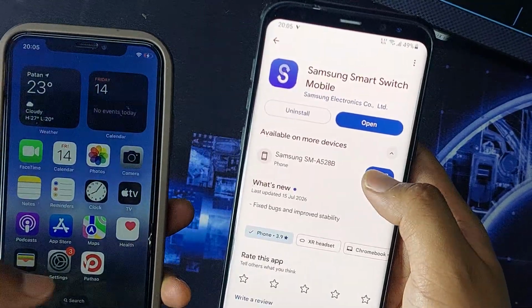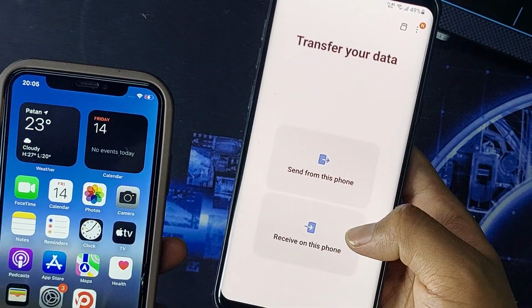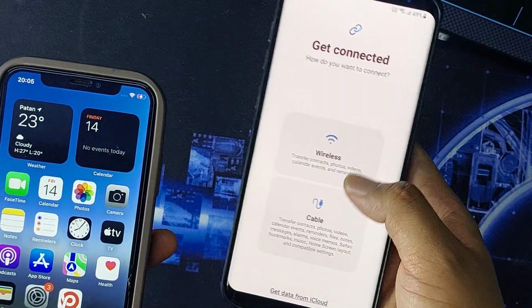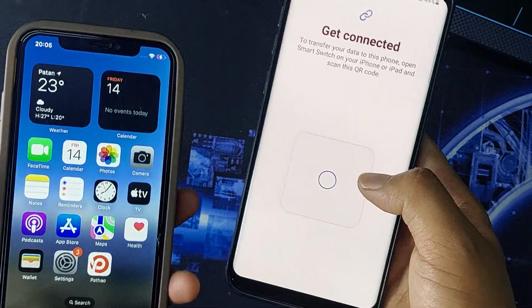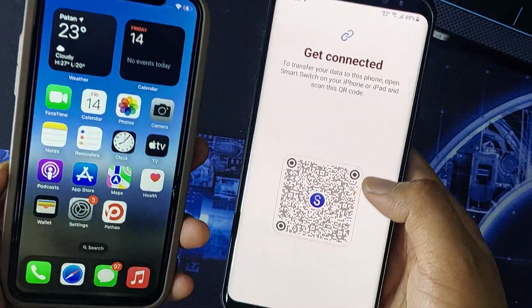Once you have installed this, you should open it. This is how it looks. You need to receive this from iPhone. You need to tap receive and then choose iPhone. Then you can go wireless, basically. If you want to go with a cable, you will need to use a Lightning to Type-C cable, I guess.